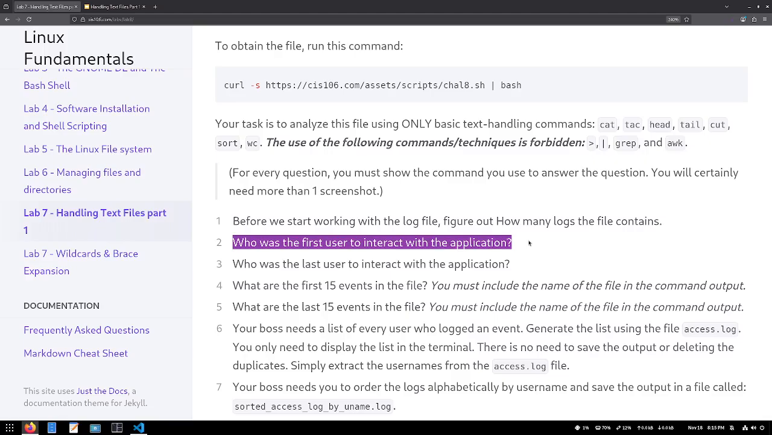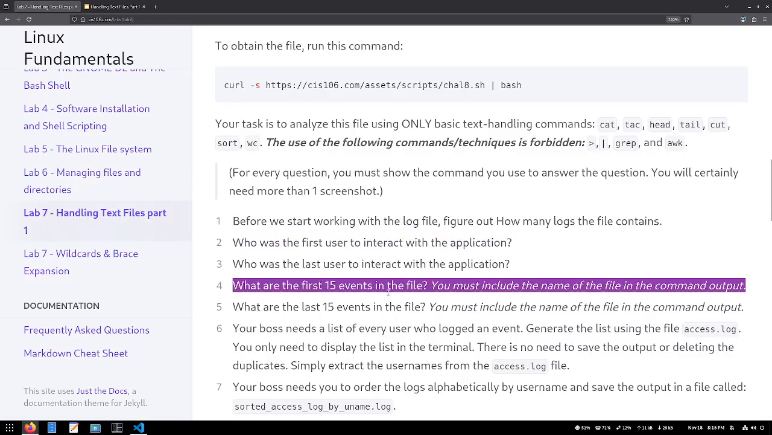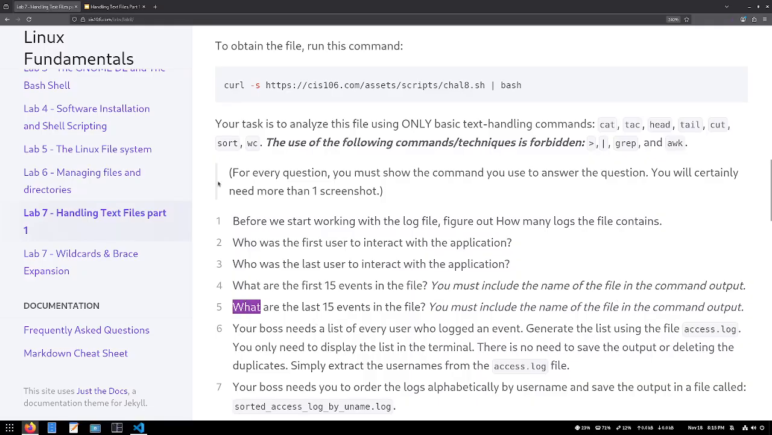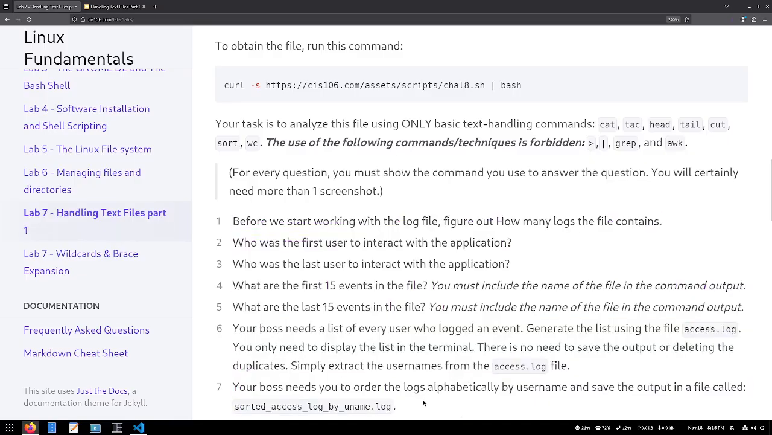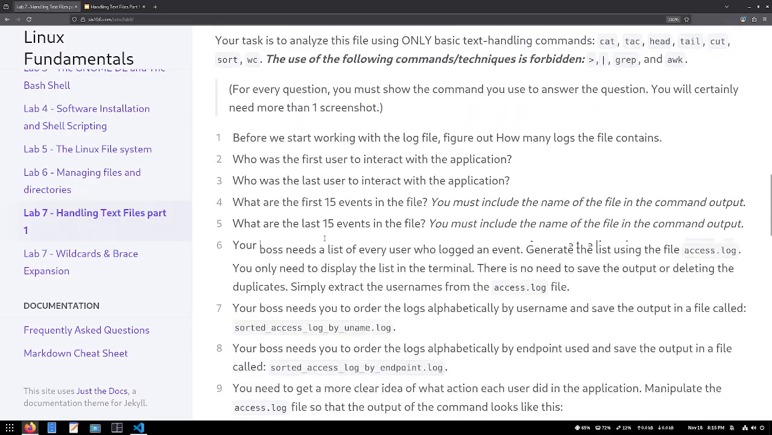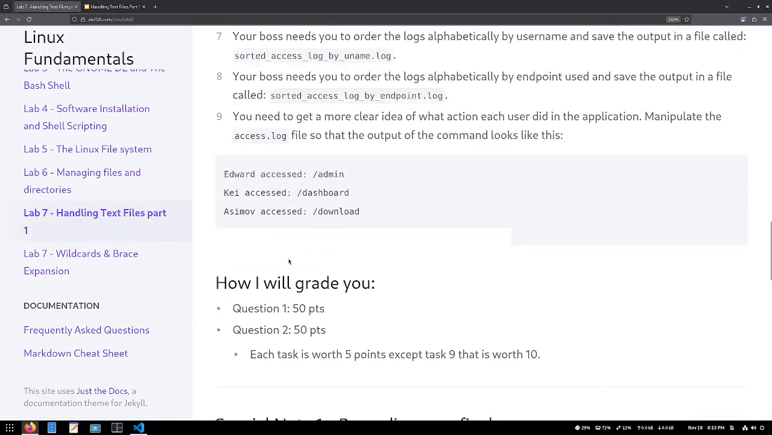Who was the last user to interact with the application? What are the first 15 events in the file? You must include the name of the file in the command output. And then so on. Once you finish with each and every one of these mini challenges over here, right? And obviously you have taken a screenshot.